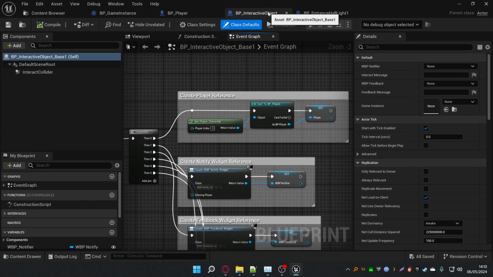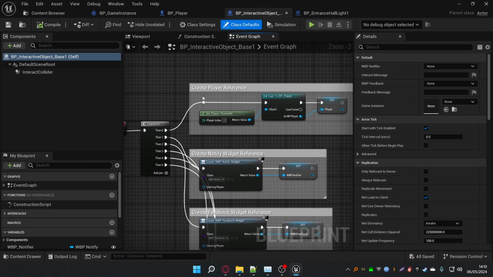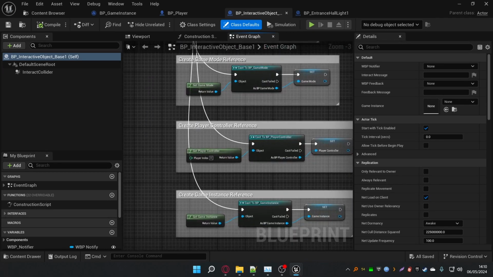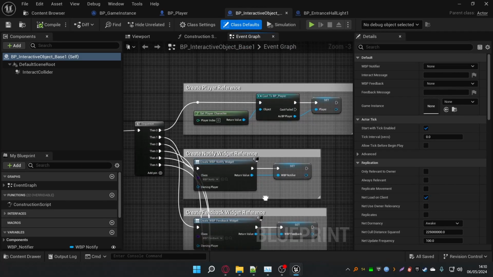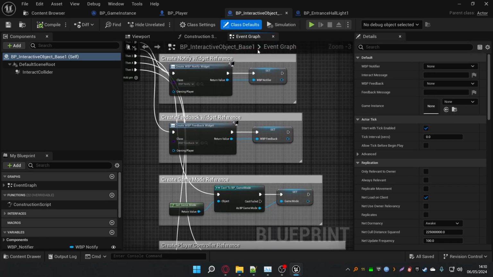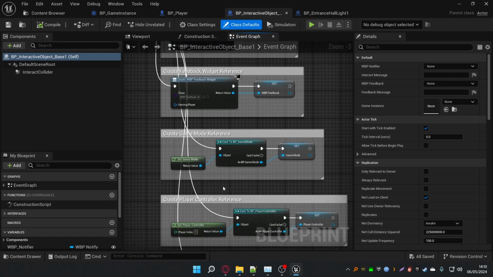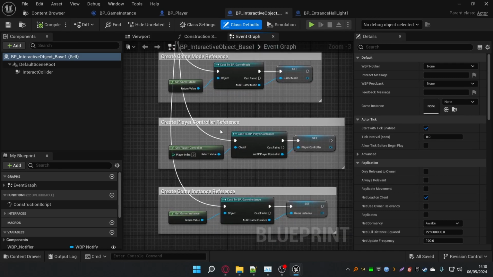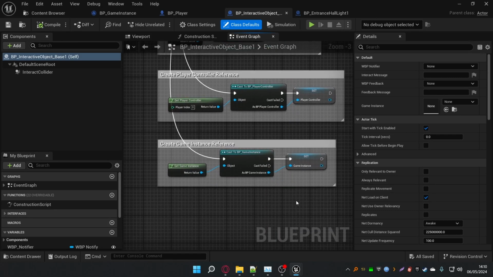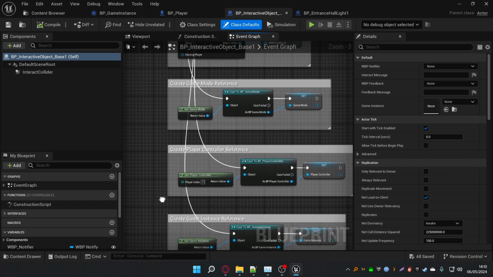So all that happens in the parent blueprint is we just create references to stuff. Now all of this other stuff we'll get to. These are just references to the player blueprint, the notify widget, the feedback widget, the game mode blueprint, player controller blueprint, and game instance blueprint. These are all important things that these blueprints may or may not need to refer to.